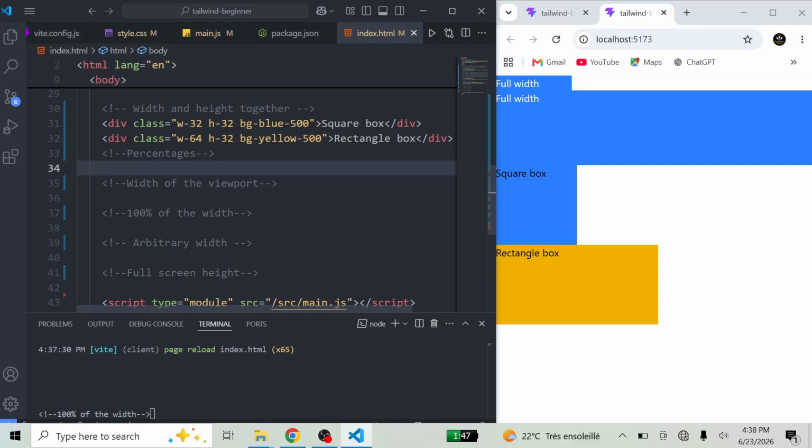Sometimes you do not want a fixed size. You may want something that depends on the parent container. That is where percentage-based classes come in. For example, here I'll create a div which will only occupy half of the width of its parent.